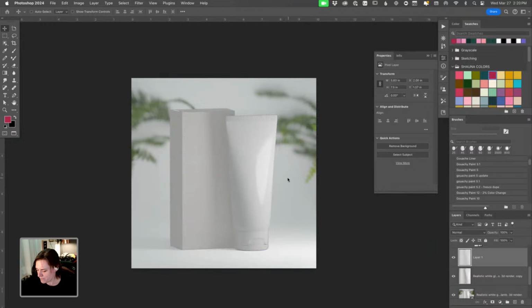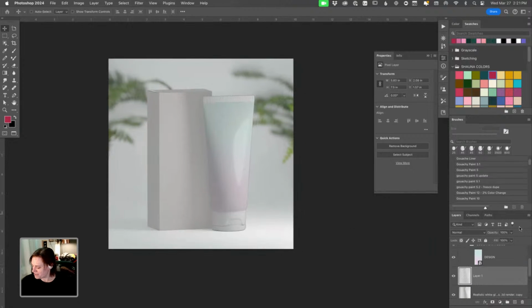Like in this instance, it's not my favorite option in terms of creating a shadow effect. It works, just not my favorite way to go about it. But what I would do is pop it above my design here so that it doesn't get lost under the design.